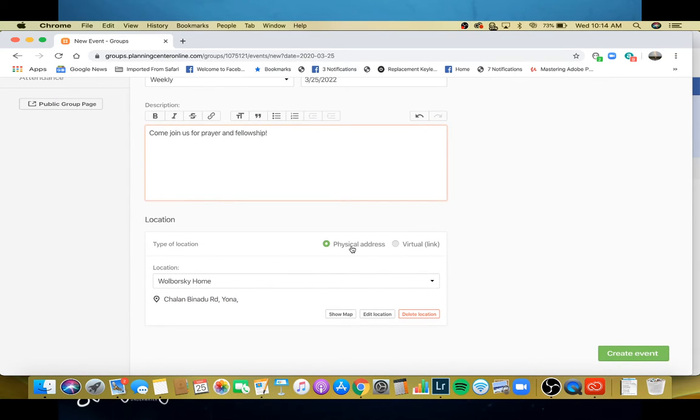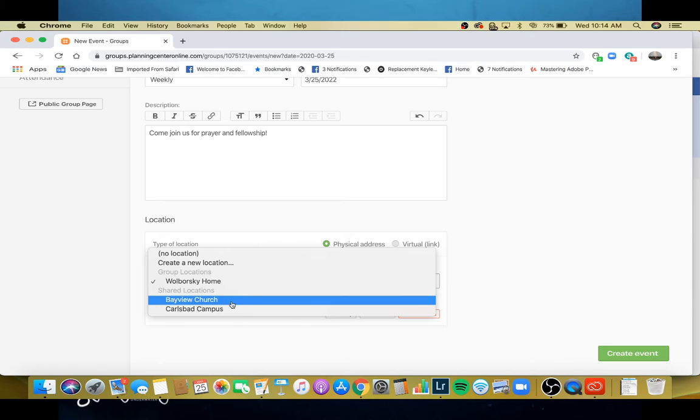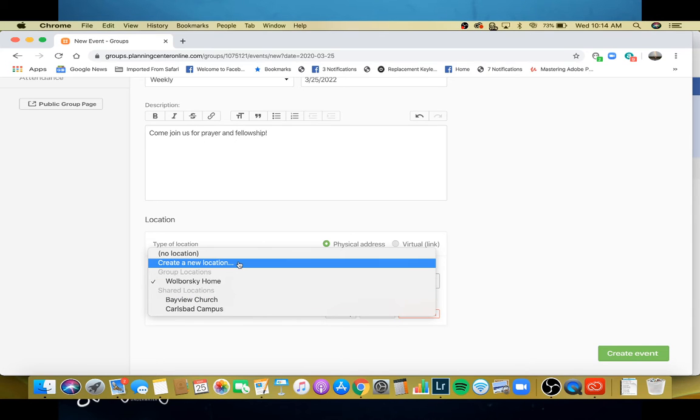The location we're doing right now, although many groups aren't meeting physically at the current time, we'll use a physical address. So you remember from the previous lesson, I loaded my house in here. What I can do is I can click down on that and I can go back and have it at Bayview, or I can create a new location.